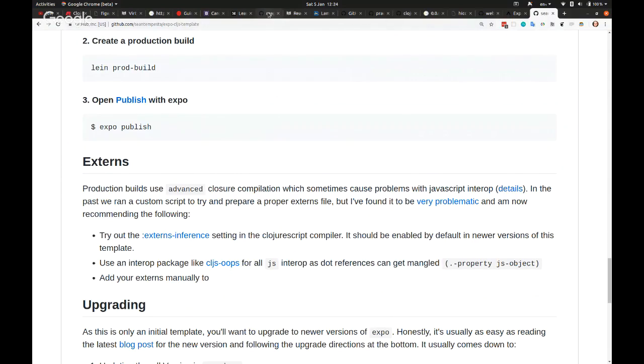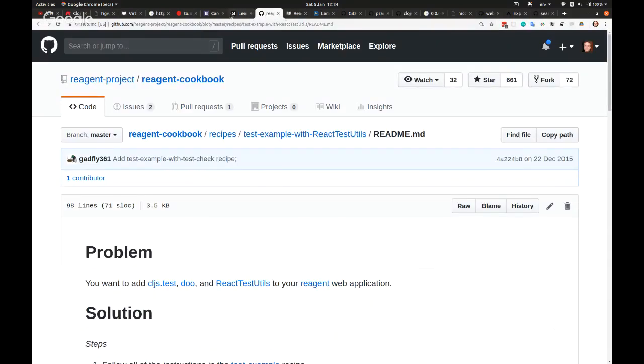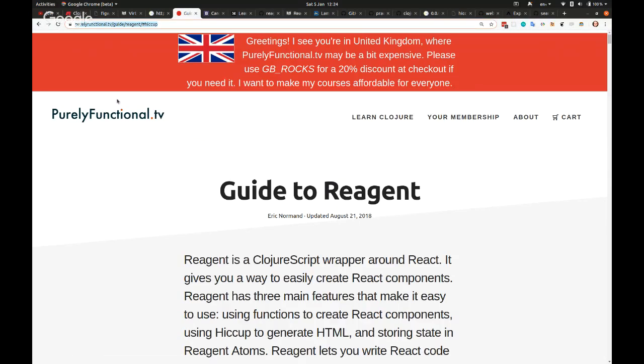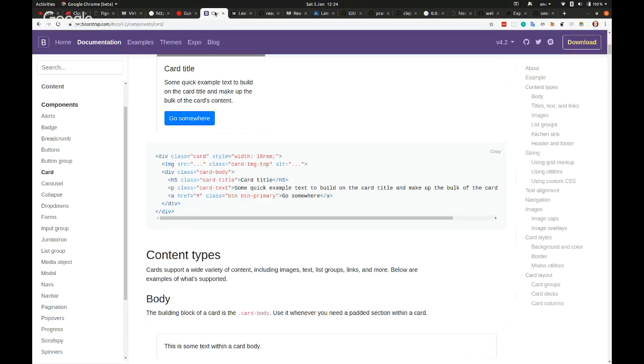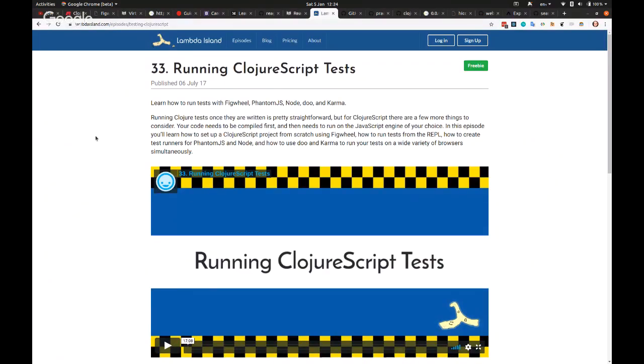Again, as a recap, if you want to learn more about reagents, then there's a really nice guide on here to reagents from Purely Functional TV. Learning a bit of Bootstrap is always really good to have a simple way to create good looking websites. And if you want to do some testing, there's also Lambda Island, which has got some really nice stuff on testing, especially ClojureScript testing. That's another area I'll try and cover in the coming weeks and months.